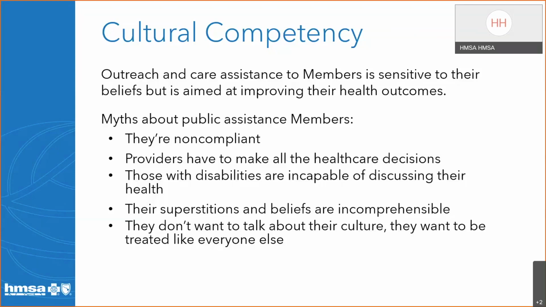These beliefs could affect health outcomes due to misunderstandings. For example, a patient who feels Western medicine is too strong might only take a portion of their prescribed medications. Recognizing cultural differences and beliefs and addressing them can significantly improve health outcomes.